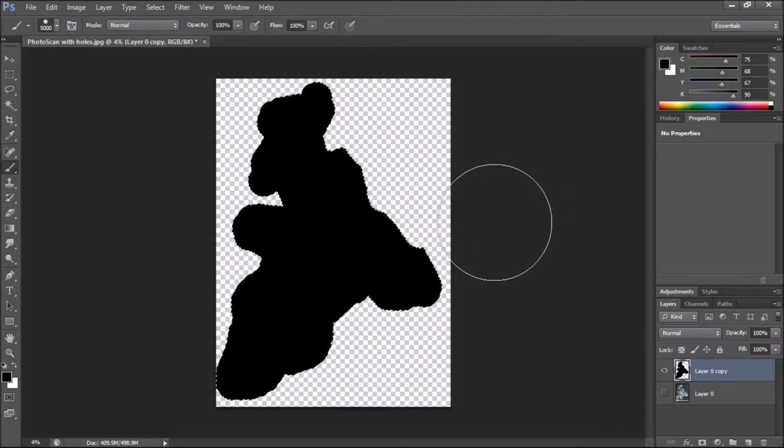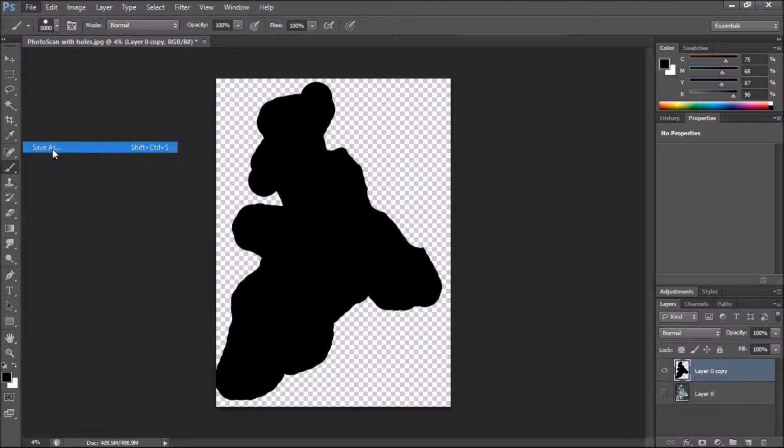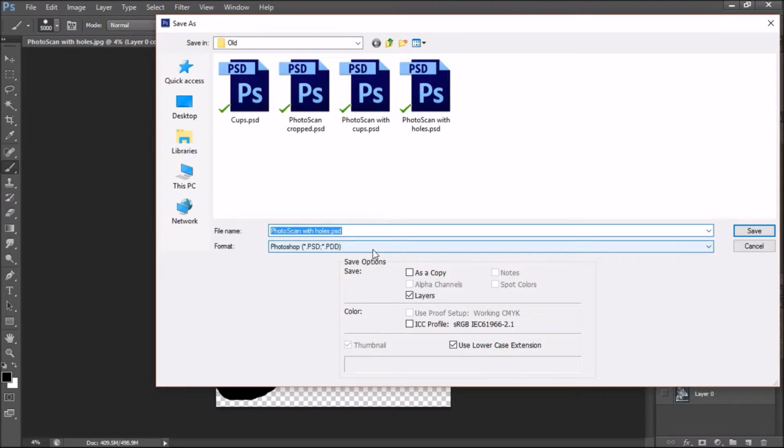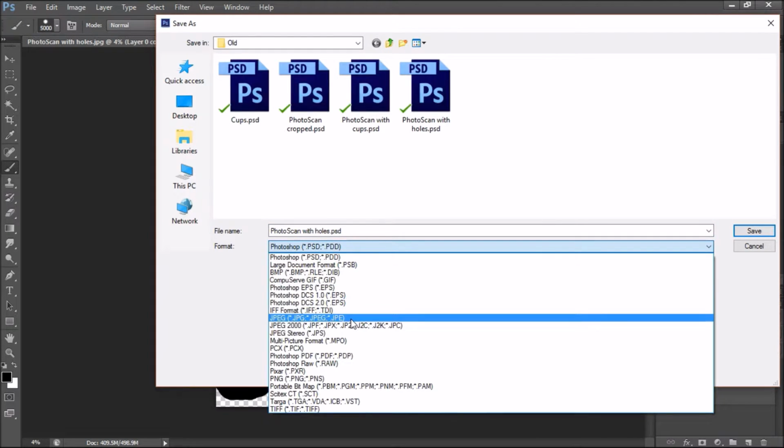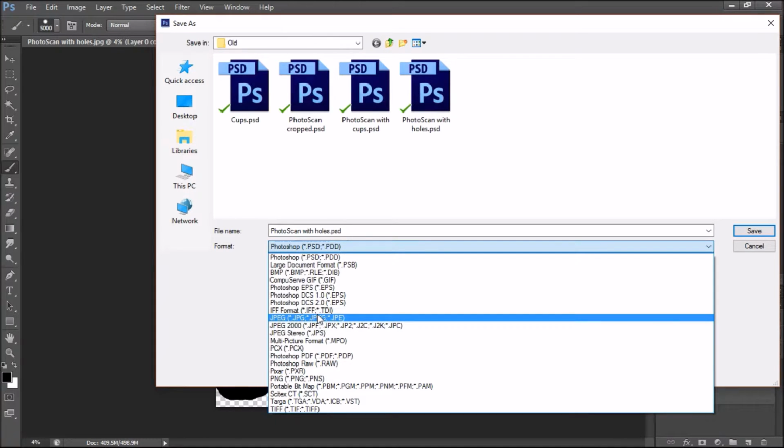Okay, and then deselect everything, Control D. So now you've got basically a black and white, high contrast JPEG. So you can just save that as a JPEG, or you can save it, well, I would save it as a JPEG.